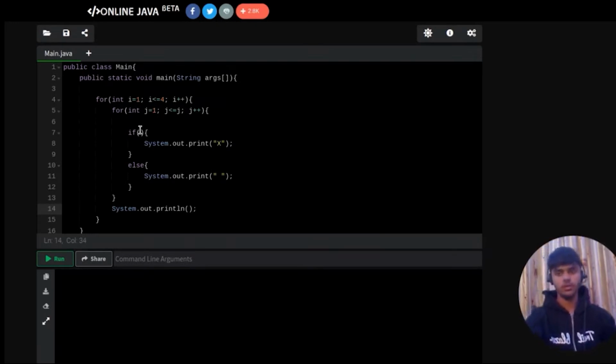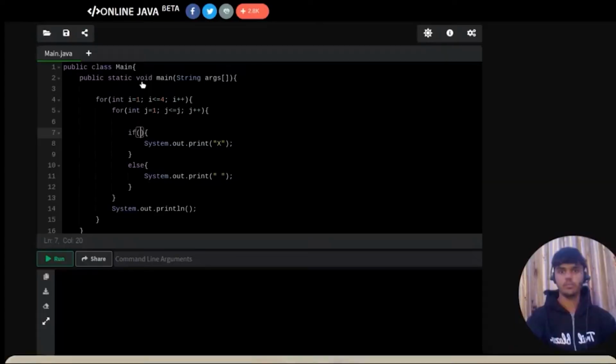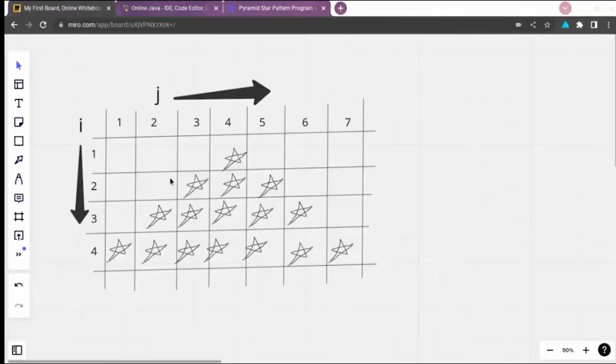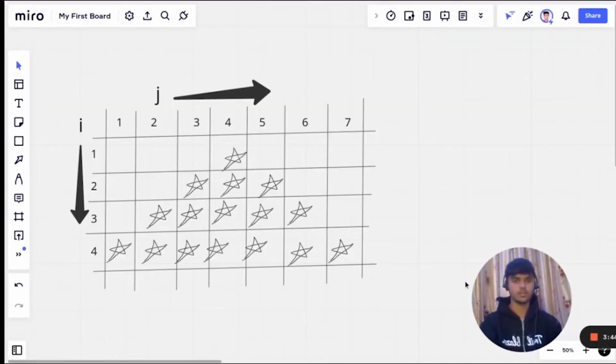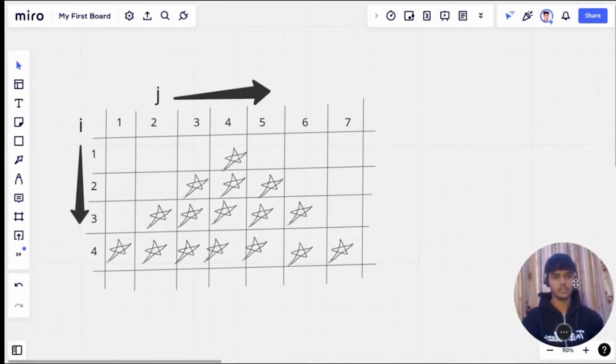So now we only need to find the logic to put here, by which each time the condition is true, the star will print, and each time the condition is false, the space will print. And by this condition matching, this pattern is going to be printed. So this is our first step. And what's the second step?